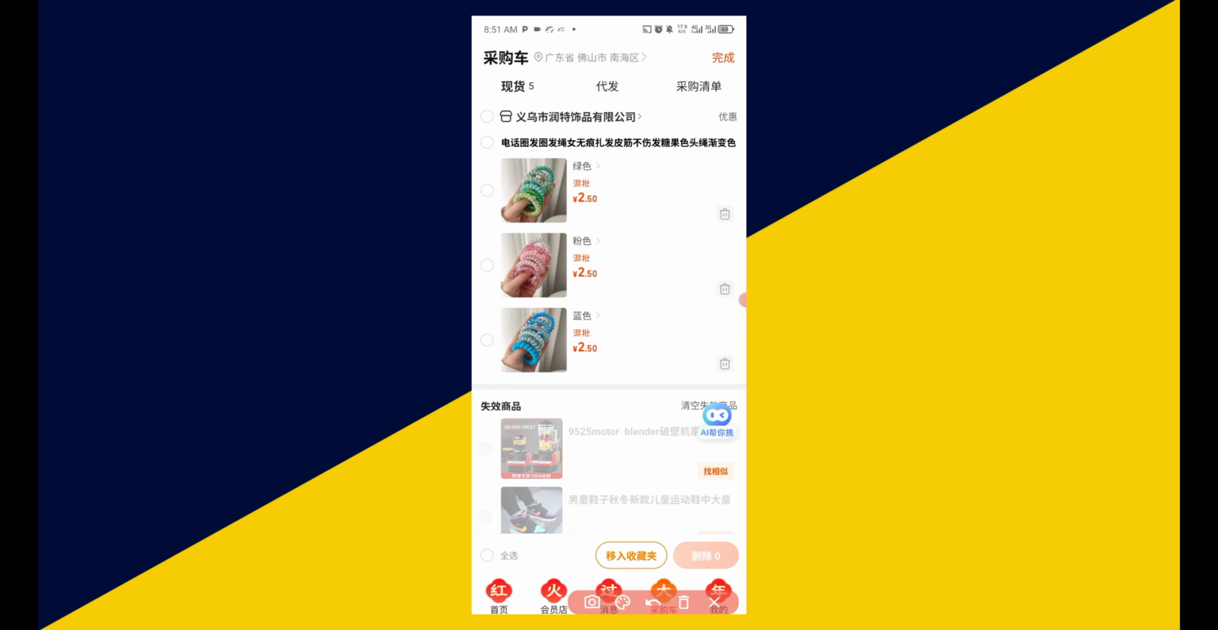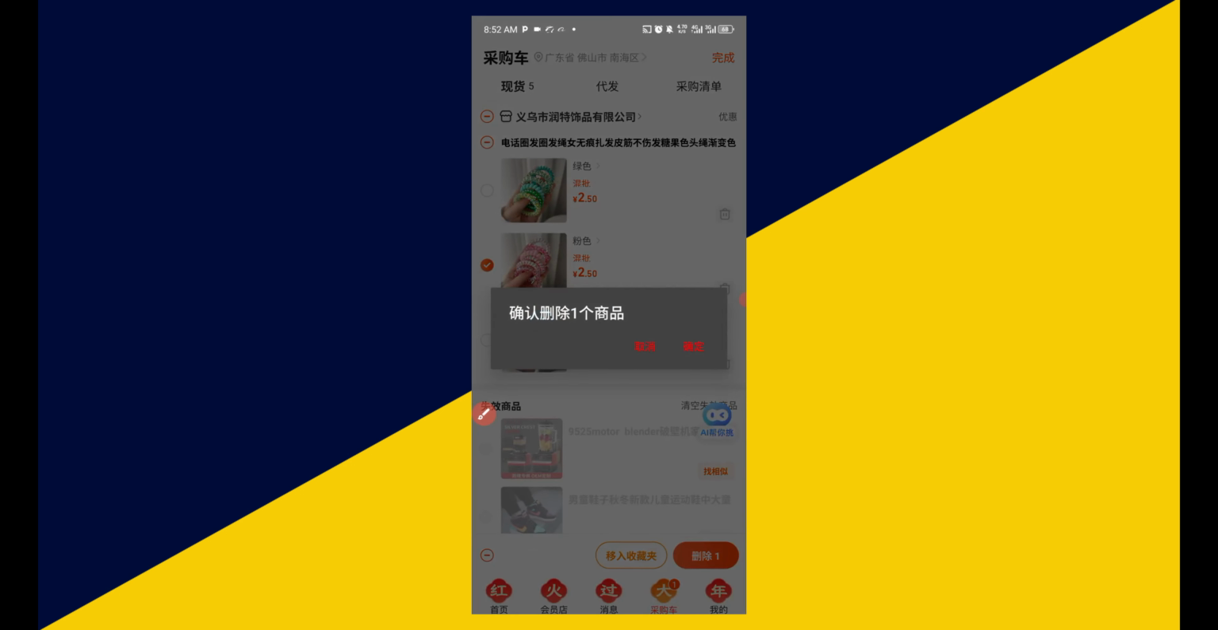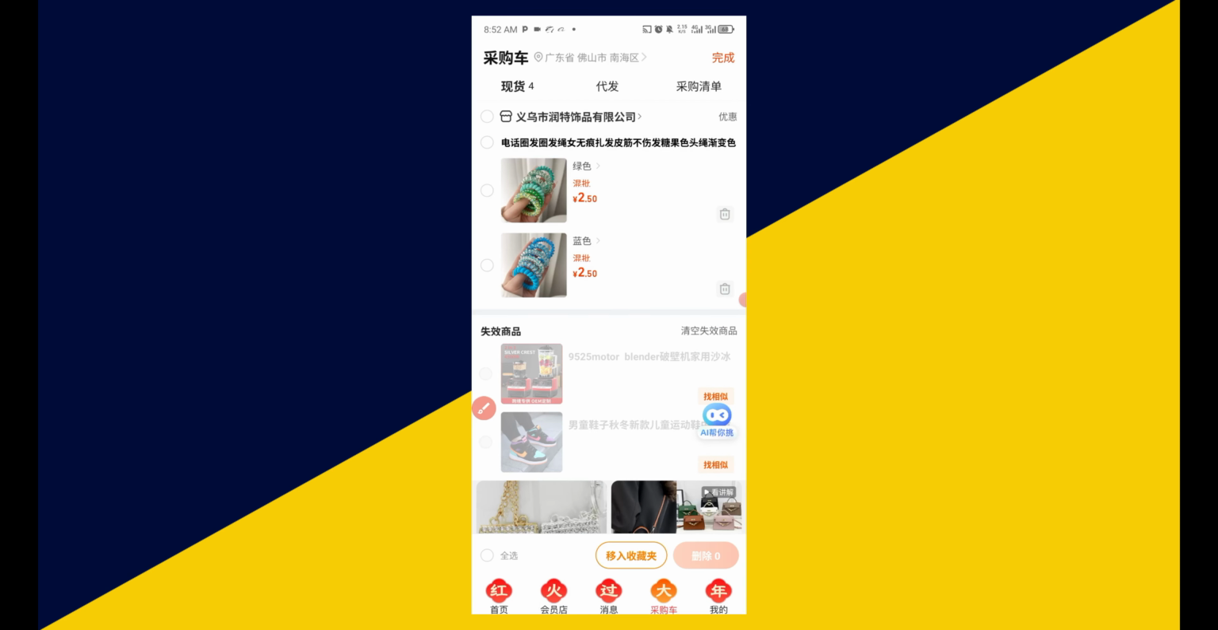And the next thing you need to do is to simply click on here if you are trying to delete all the items. But if you want to delete one after the other, what you need to do is to simply select the one you want to delete. So let's, for instance, say I want to delete this particular one right here. And once you select it, next thing you need to do is to simply click on here. And then next thing you need to do is to simply click on confirm right here. And the product will be deleted out of the cart.